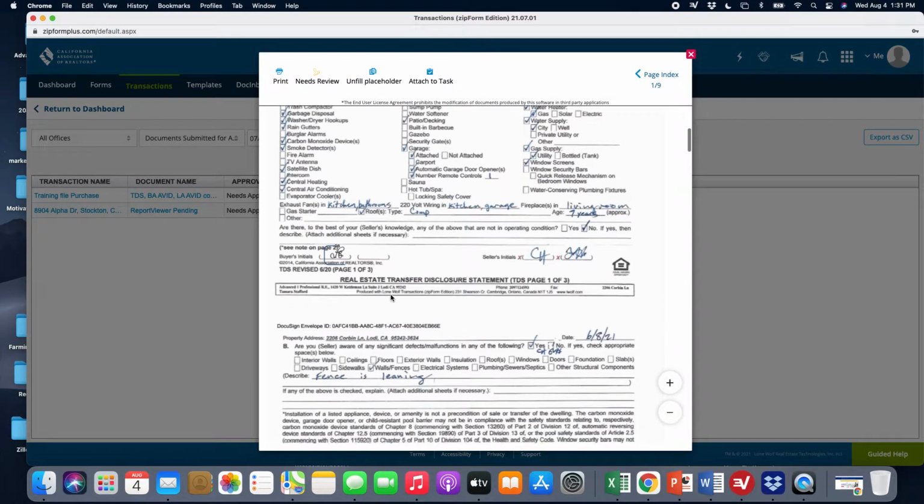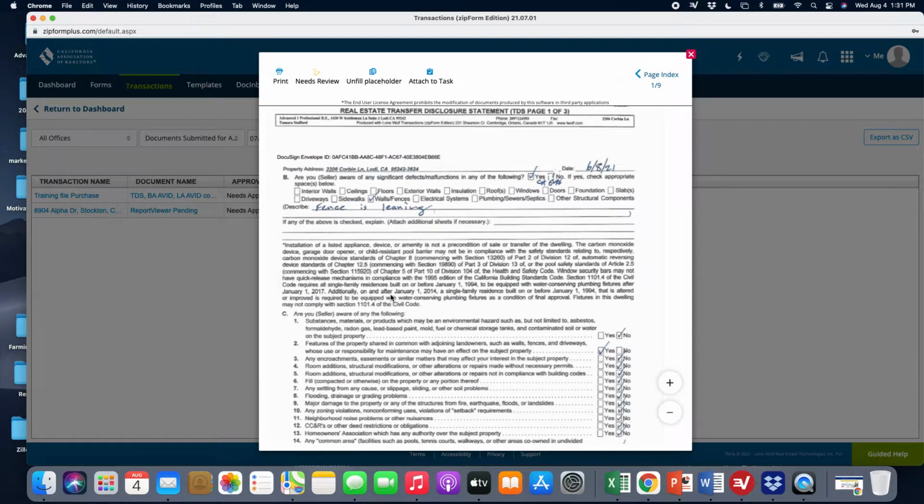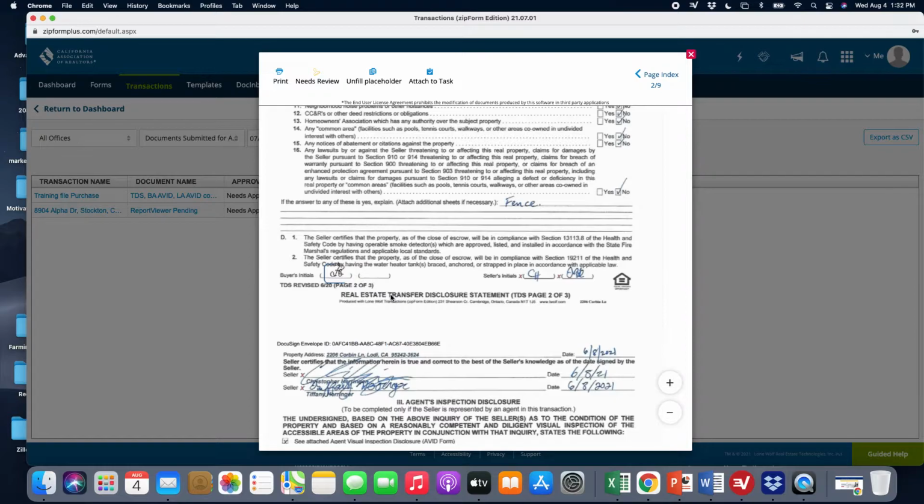So if you have a TDS uploaded and then a separate seller's AVID and the buyer's AVID, I'm not going to see them. You don't see it unless you actually clicked on them individually and said review? Nope. I will not see them. As long as they're in that one tile placement, I will not see them.